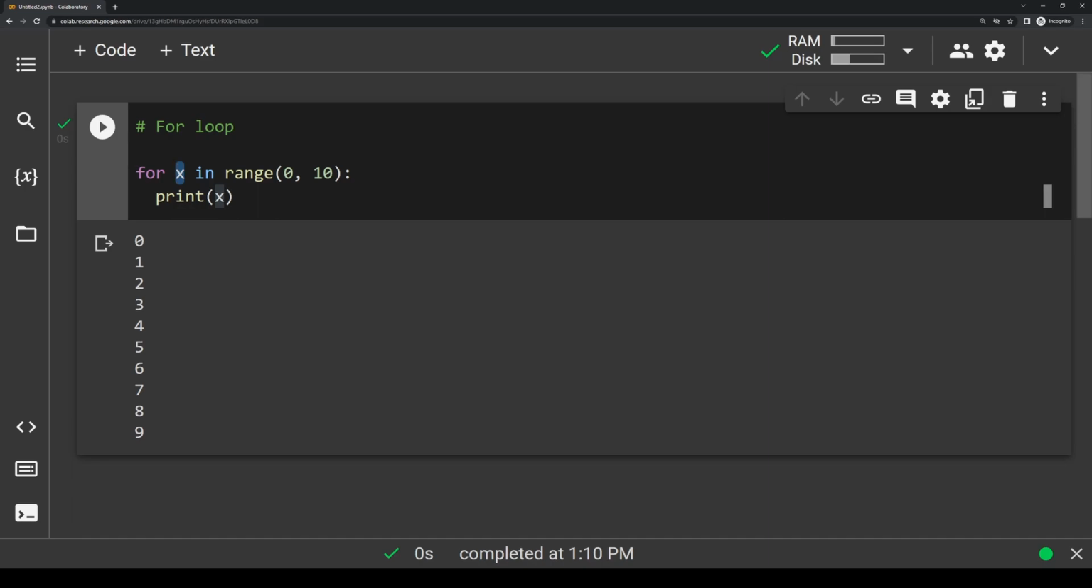So with the first iteration of the loop, x is equal to 0. And then the next iteration, it's equal to 1. Then the next one, it's equal to 2, and so forth. This variable name can be literally whatever we want. It just needs to follow the variable naming conventions that we discussed in episode 2.